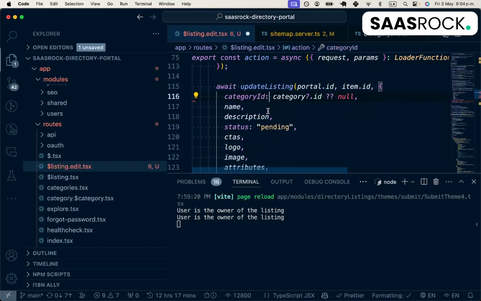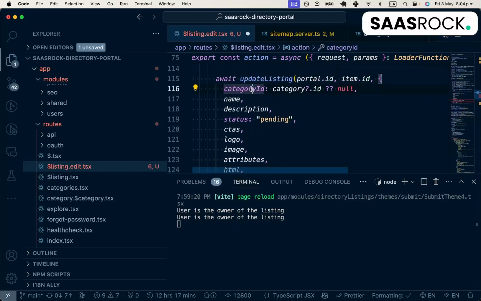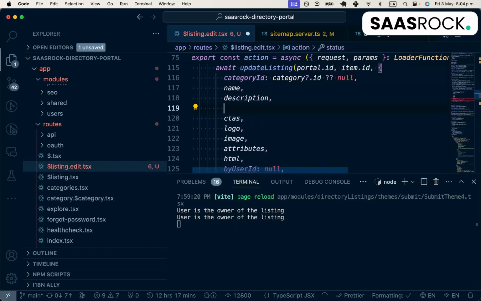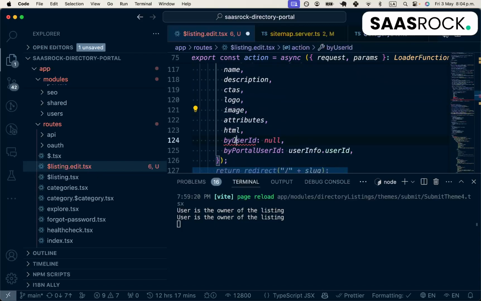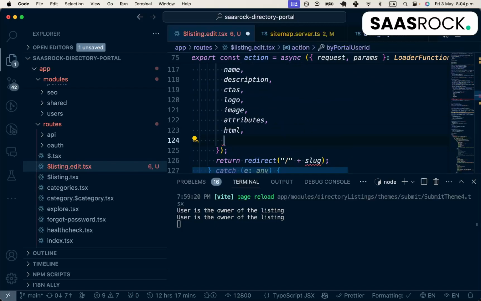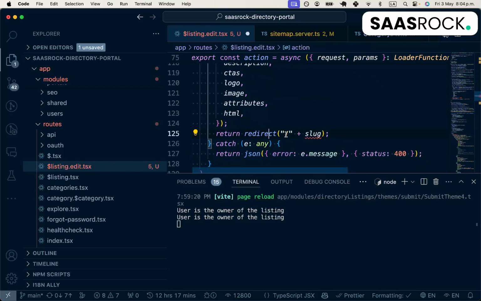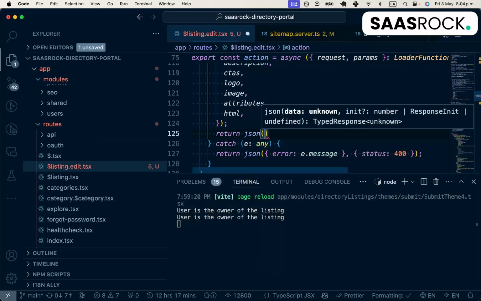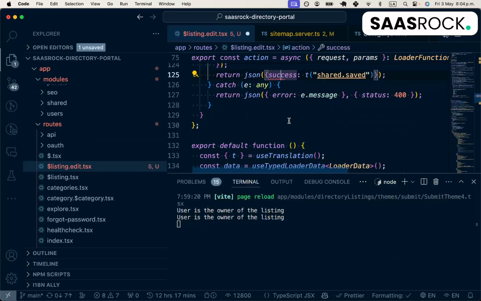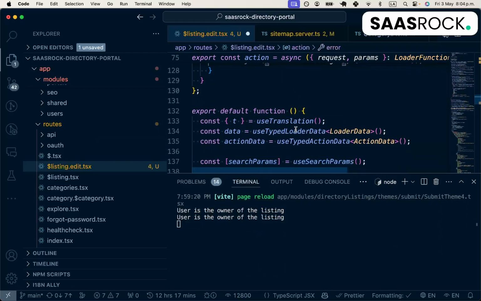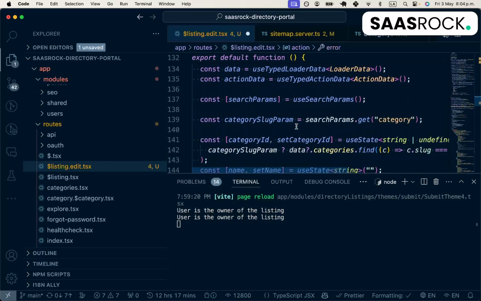Now, we're not going to update the portal. We're just going to update category, name, description, not the status. CTAs, logo, image, attributes, HTML, not by user ID and not by portal user ID. And not redirect, but return success with saved. Otherwise, an error.